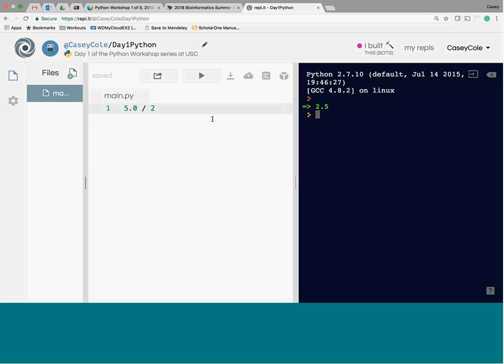Questions? Floating point number just means decimal. Right.